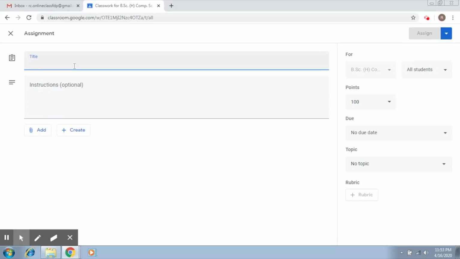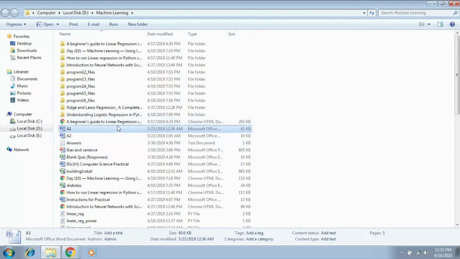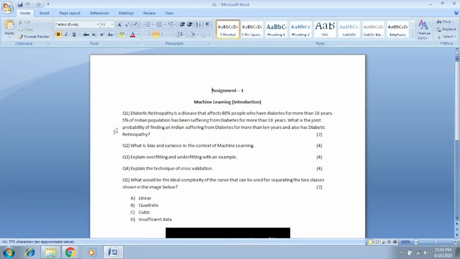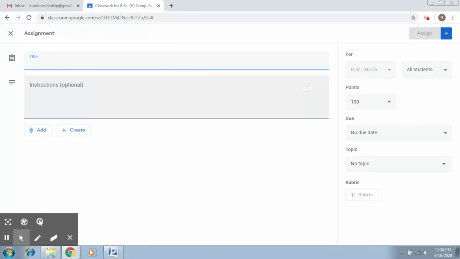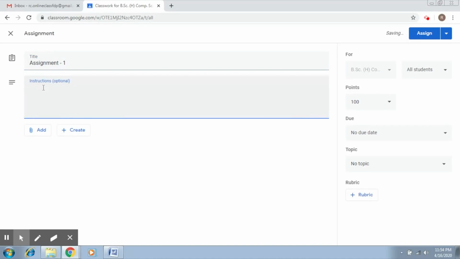Now let's say I want to assign a task to my students that I have created in a Word document. So for example, I prepared this assignment for my students. This is a simple assignment on machine learning introduction part. Now what I'm going to simply do is, I write the title here. So let's say the title is assignment 1. Let's say if you want to fill in any instructions, you can specify them here. Otherwise, what you simply do is click on add.